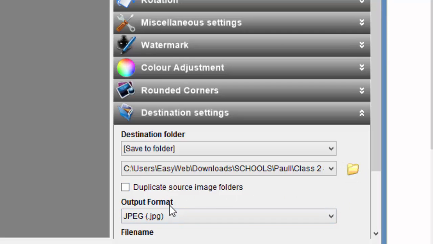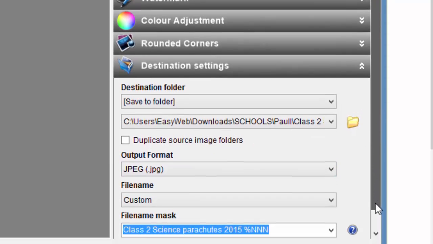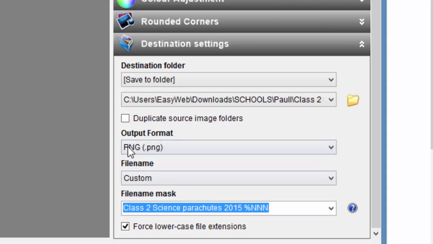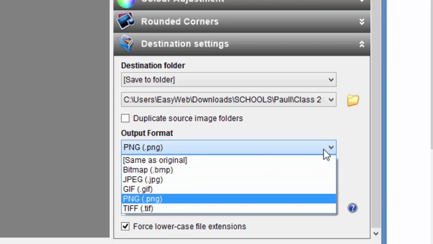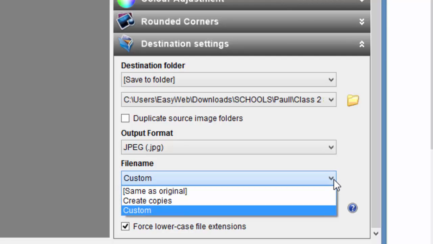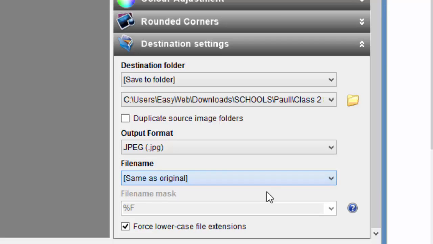Down here we have the output format. I'm going to scroll down a little bit, and I have this right now on JPEG, though you can have PNG just as happily. A PNG file is still a very good file. A JPEG is a very well compressed file. And when you first have your file name, it will say same as original. And that will give you a file name that is exactly the same as the file name that your camera has given, which is not what we want. What we want this software package to do for us is to rename every single file according to the name of the event that the picture represents.